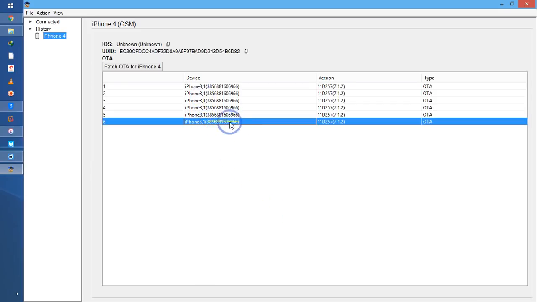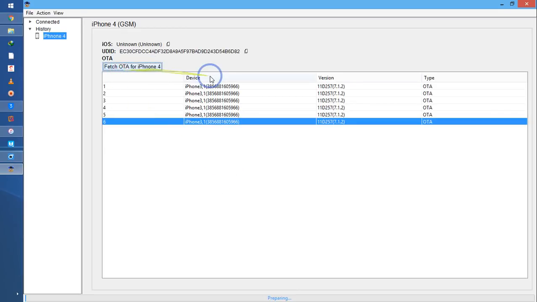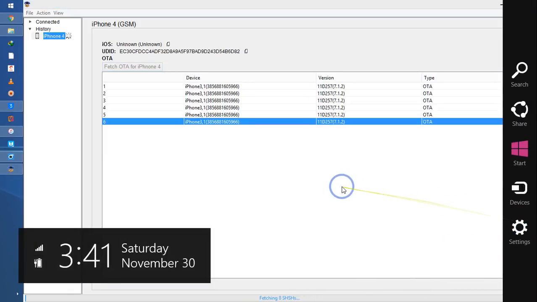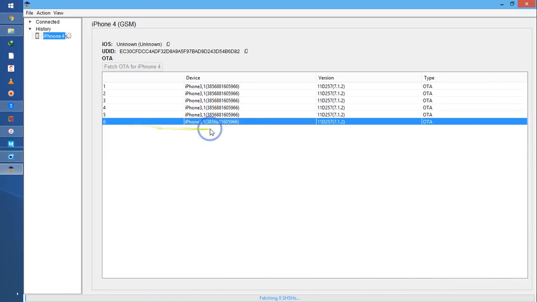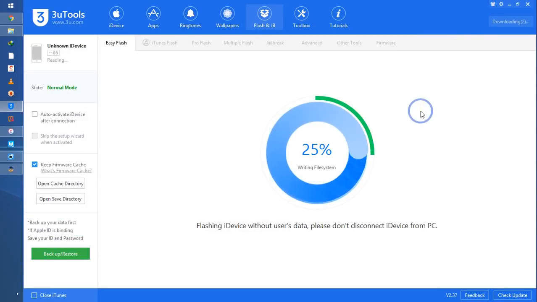Let's do this one, the last one, and you have to go and fetch this one. Now see, it's preparing and it will start to fetch the whole thing. So guys, here, the last one, this is very important to fetch SSH. It's just to see 12%, 25% is going. So now this one we have to remove.